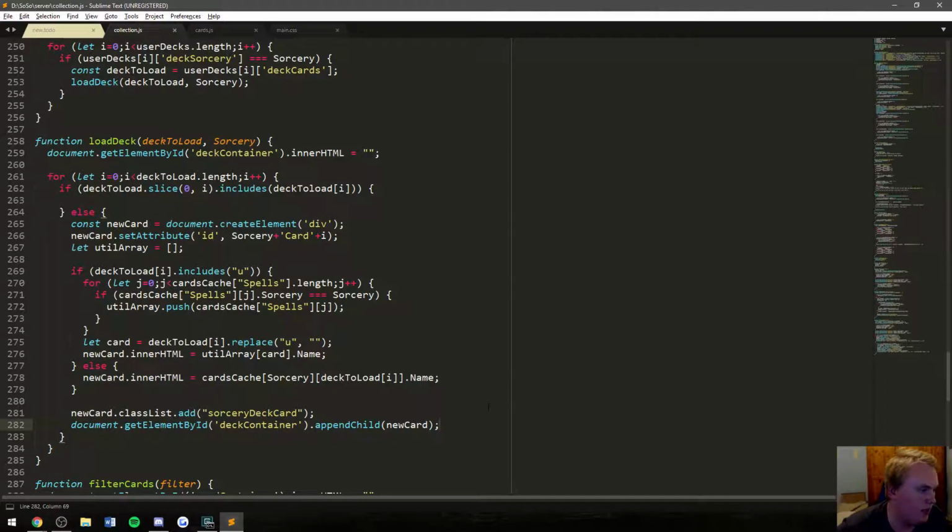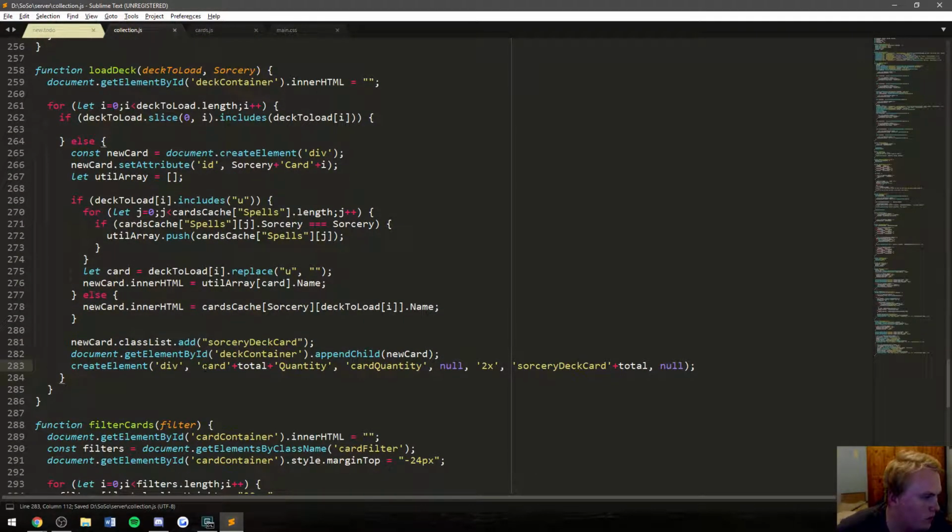So once we've done that, we're going to do new card which has this ID. So we're going to append this to that. And this is just going to be called card. Actually, no, this is going to be called card deck I quantity. Okay.